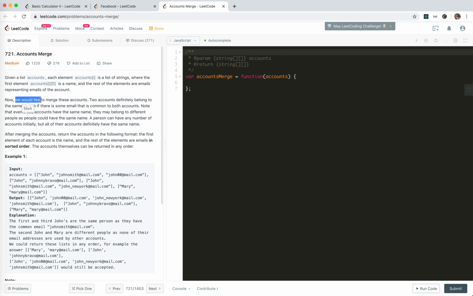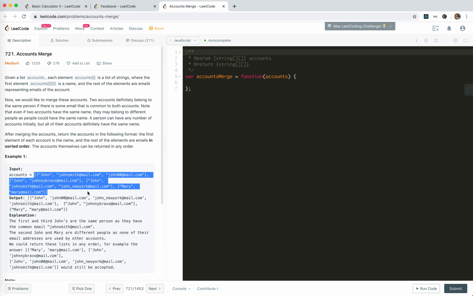Now, we would like to merge these accounts. Two accounts definitely belong to the same person if there is some email that is common to both accounts. Note that even if two accounts have the same name, they may belong to different people. A person may have any number of accounts initially, but all of their accounts definitely have the same name. After merging the accounts, return them in the following format. The first element of each account is the name, and the rest of the elements are emails in sorted order. The accounts themselves can be returned in any order.